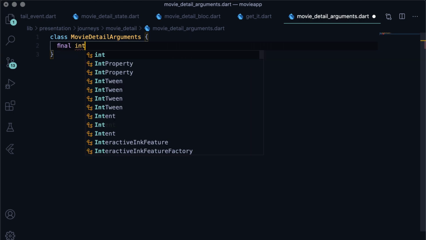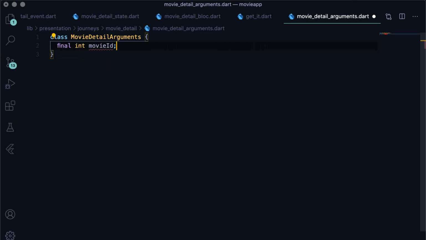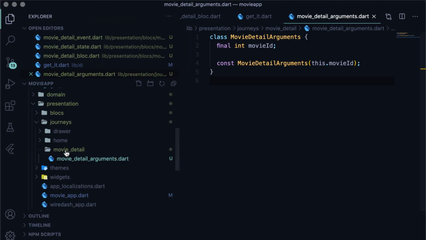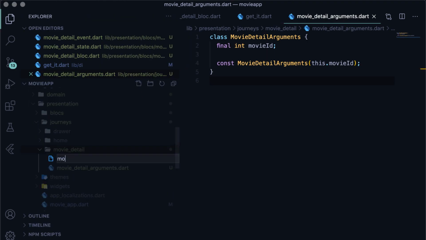Declare a field movieId, as that will be required to make the API call once we land on the screen. So the main idea is, when we tap on the movie card, we take the ID to the detail screen and make an API call. Now we have the arguments, so let's make the screen.